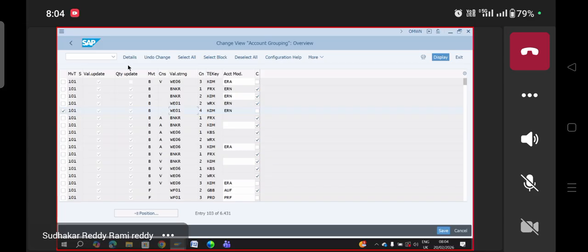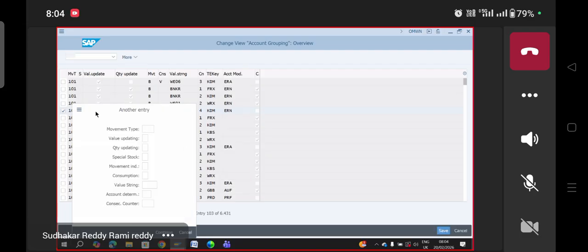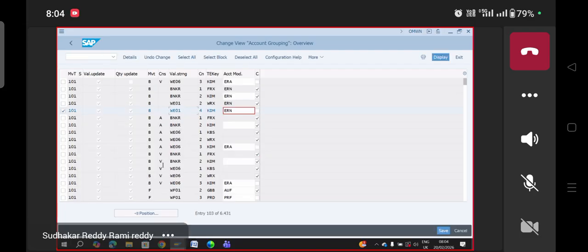Next step, you also write 101, same. Now special stock, quantity update, value update, movement indicator F, WF01, etc.